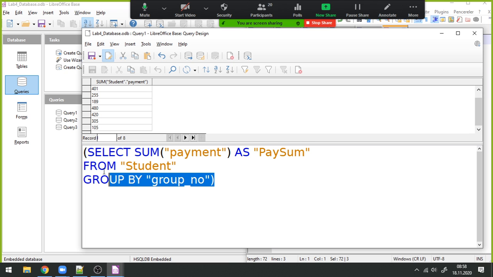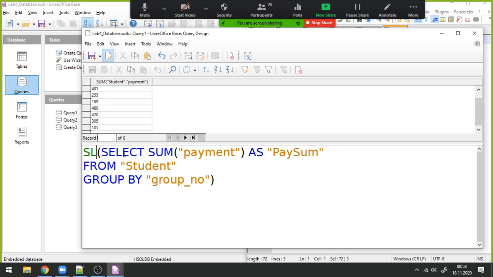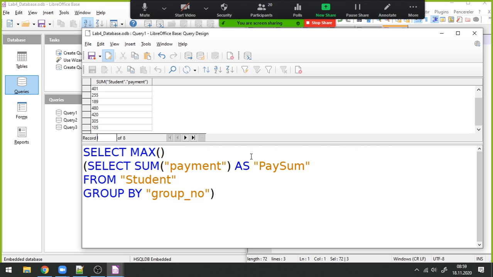So this is some result set, right? And I can say, okay, select the maximum of the thing that I call pay sum, because I'm calculating the sum of payments within each group. And now the column name is called pay sum. And I would like to find the maximum of this pay sum. So therefore I will say select maximum pay sum, and it is going to be from this result set.